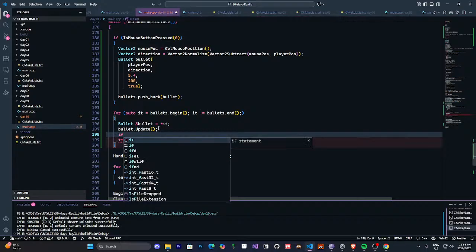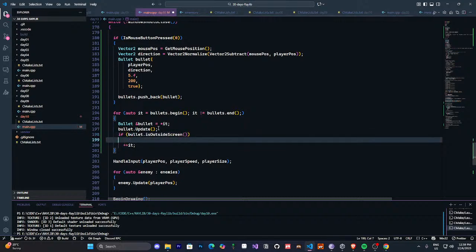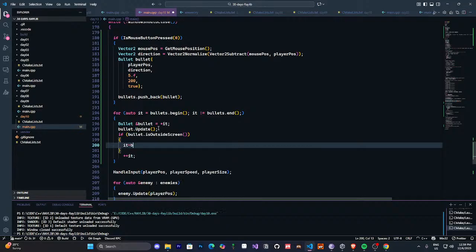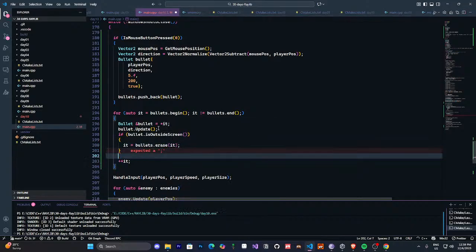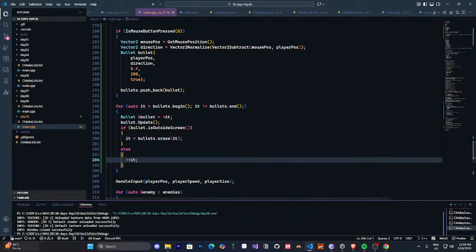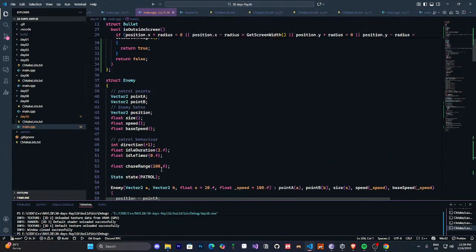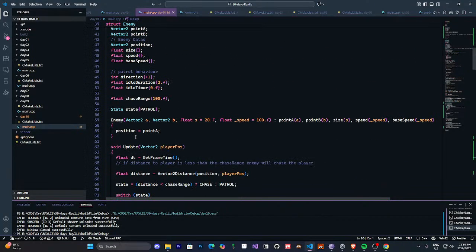If, first I update, then if bullet dot is outside screen, then rt equals to bullet dot, yes, it, else. Okay. I can do like, what is bullet?